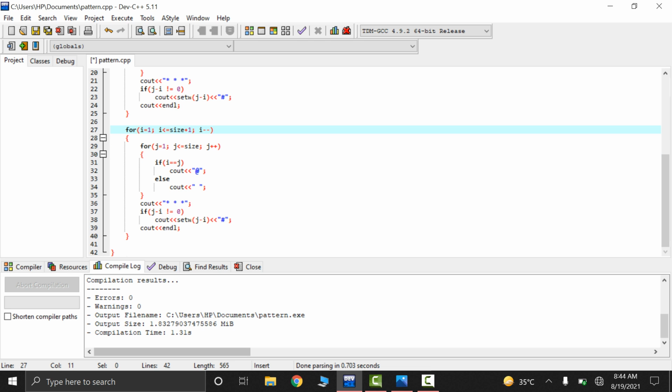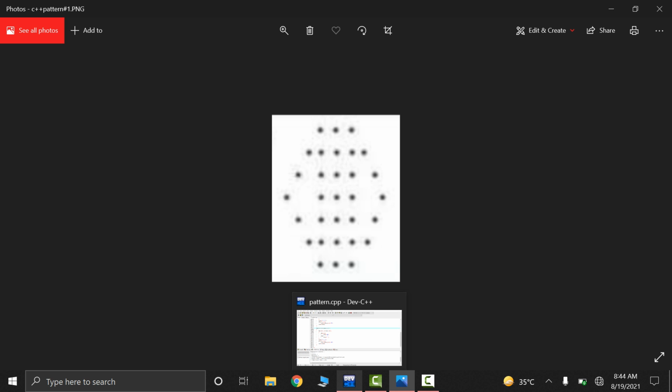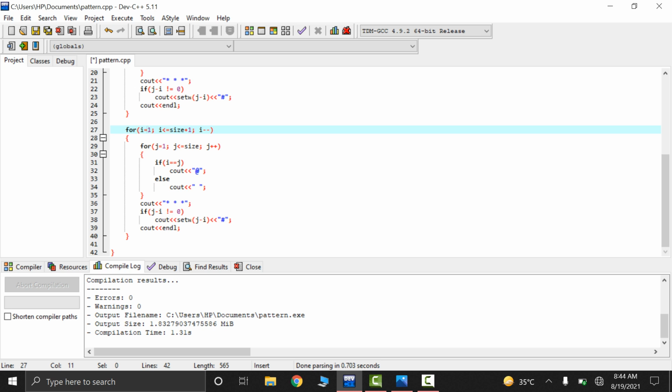Now to print this, I'm going to print this side, the lower part. As this is printed, as I gave you the output, now what I will do is simply increment it, and then j is equal to 1, j is smaller, this is fine, j plus plus, all okay. And similar to the above, if i is equal to j, print.